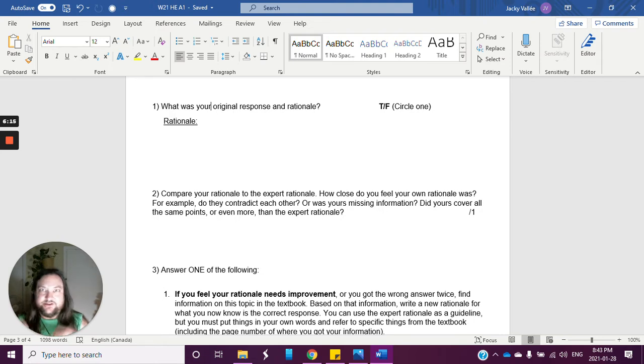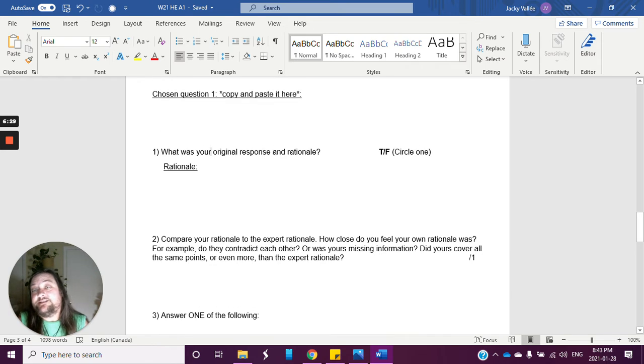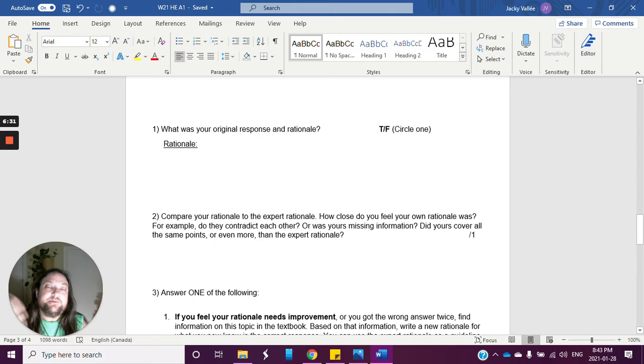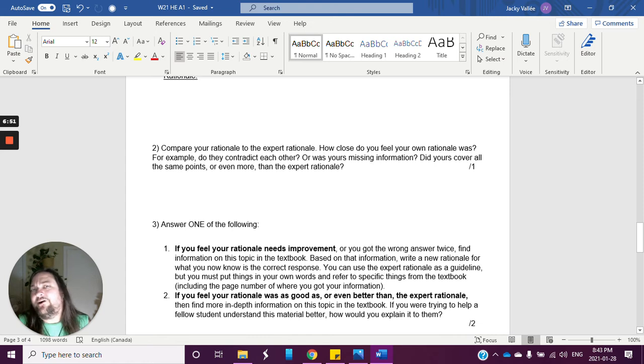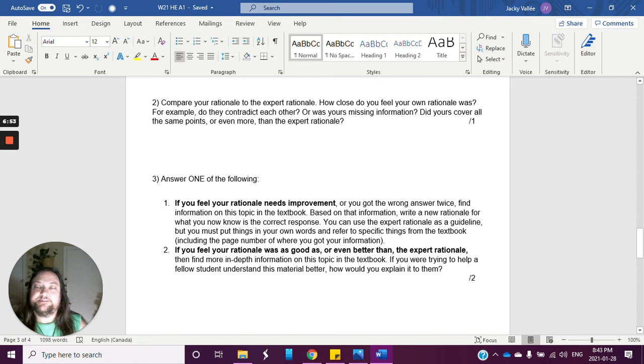For example, do they contradict each other? Like your response was completely opposite to the expert rationale? Was yours kind of close but missing a lot of information? Or did yours actually cover all the same points or even more than in the expert rationale, right? It doesn't necessarily have to be confusing questions. So you're trying to see the similarities and differences between your original rationale and the expert rationale, just to get you to think, okay, well, what's going on here? What am I having a hard time with, if that's the case, right?